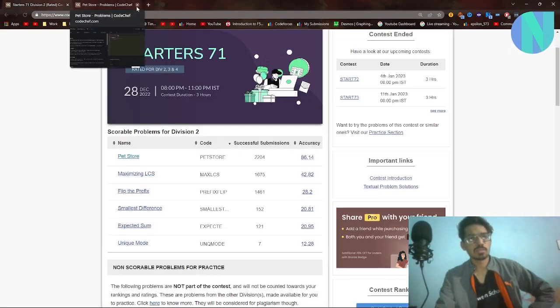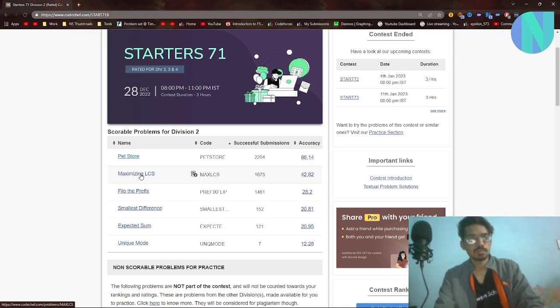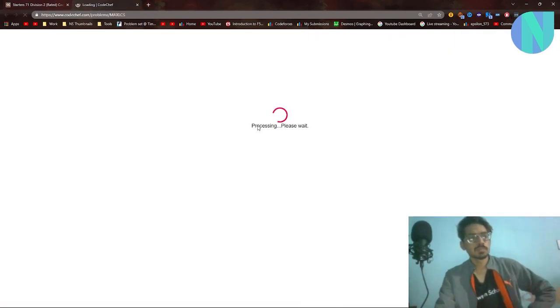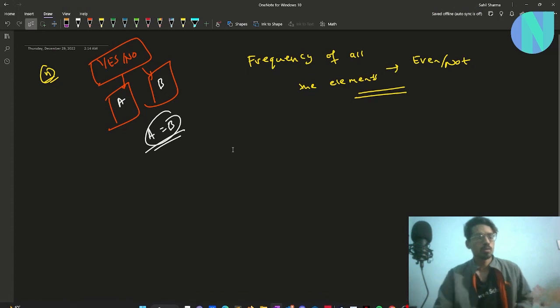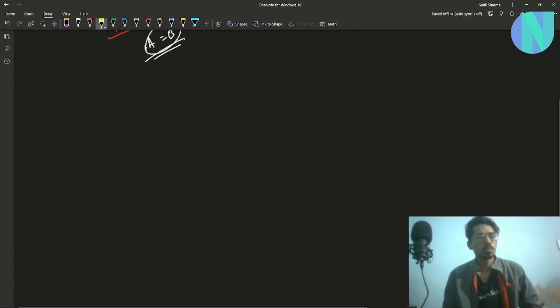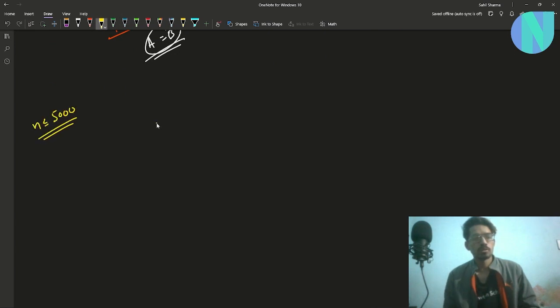And the second problem is maximizing LCS. So in this problem, we were given a string of length n where n can be up to 5000. So we were given a string something like s1, s2, s3, s4, so on up to sn. We have two people, Alice and Bob. Both of them have an empty string initially.